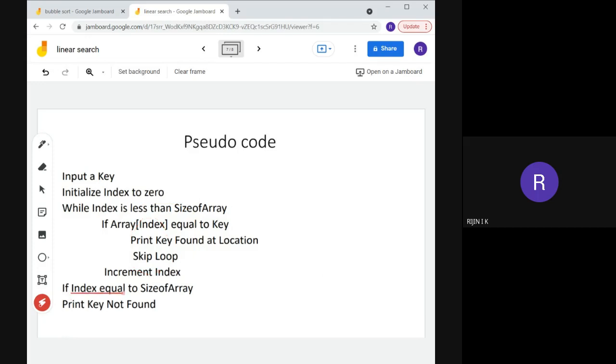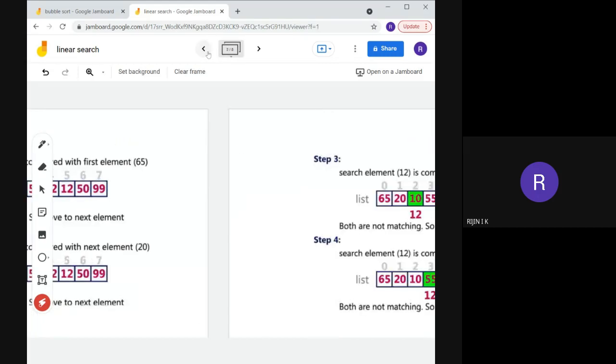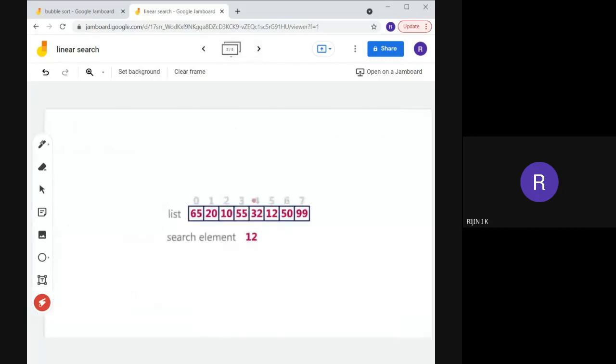Okay, if index equal to size of the array and you are not finding any matching, then you can print the key is not found. Okay, so this is a pseudocode. Actually, you have to study pseudocode, flowchart, and this algorithm for the exam, because it is very important. Because for every university question, order scheme and all, this linear search program is also there, that we can discuss in the next unit while revising that.